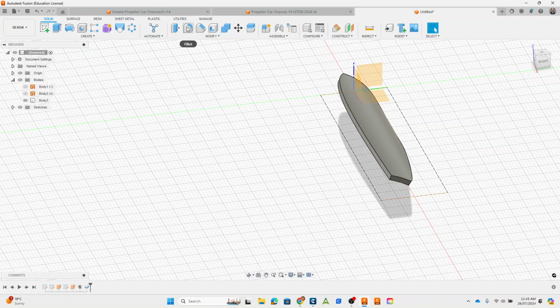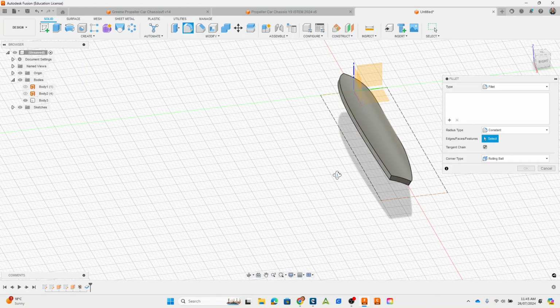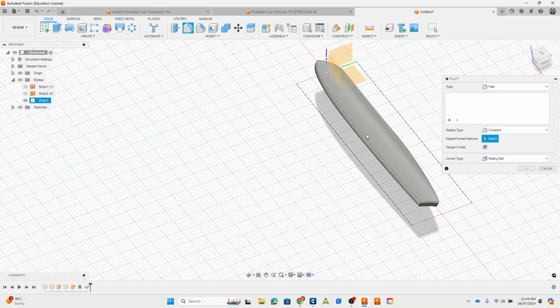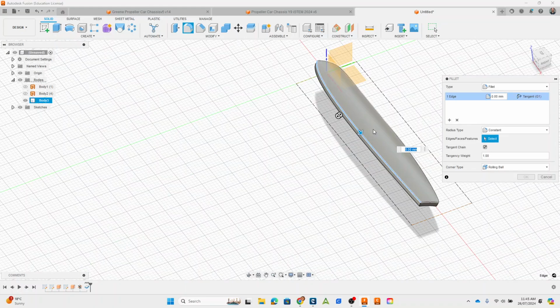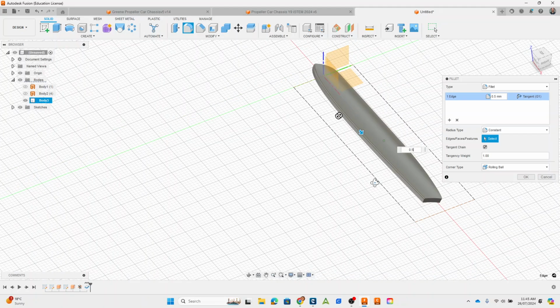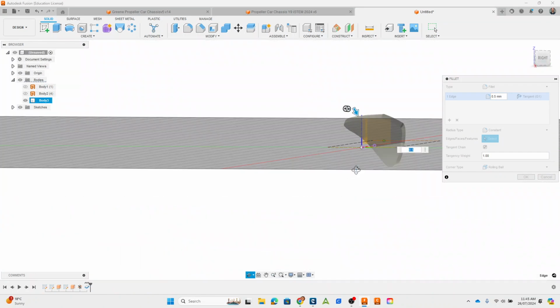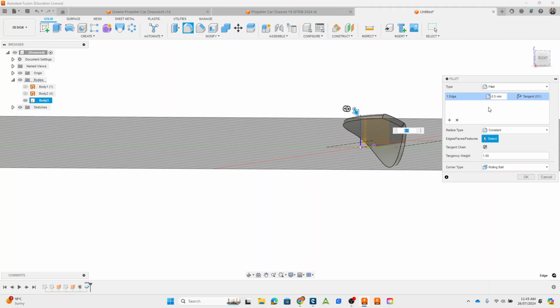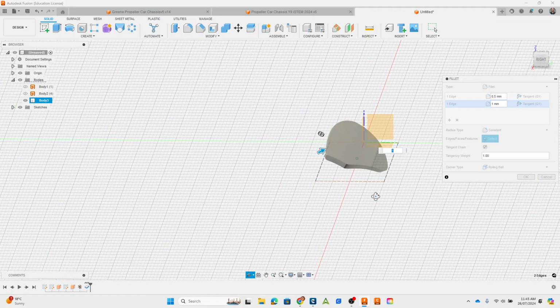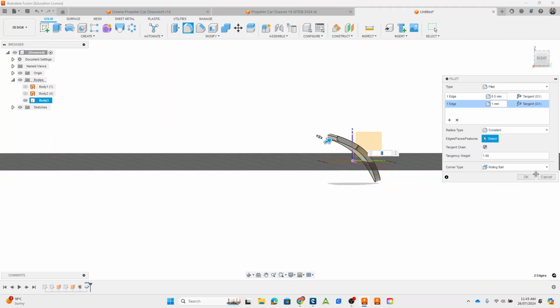So what I'm going to do here is add some fillets. A fillet is essentially just a round. I'm going to add 0.5 to the top, and I'll add another one. So I'm going to go on this plus here. Another one there that is 1 millimeter. Okay. I'm going to add, what else? I'm going to go okay on that.